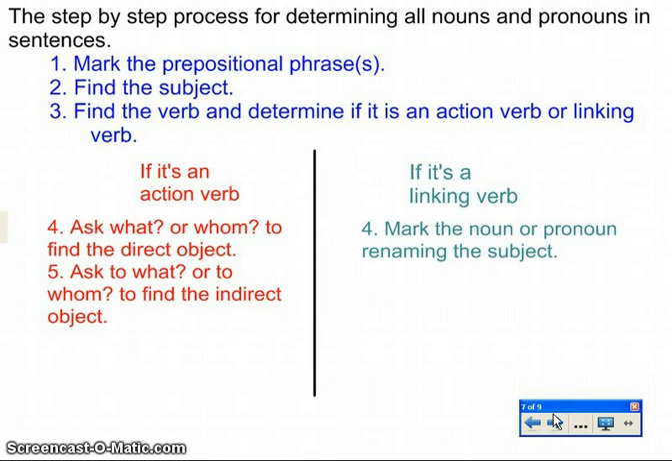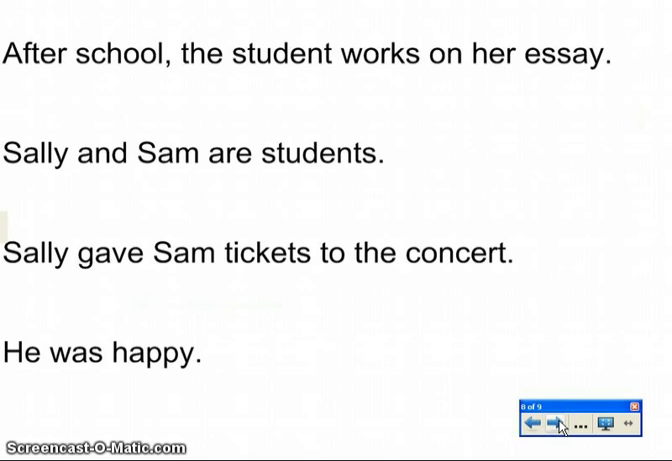Here's a few examples. Now, feel free to pause the video and try to mark all of the nouns and the verbs in this first, and then to come back and look at the answers. But let's go through the answers as well. In the first sentence, we have after school, the student works on her essay. We have two prepositional phrases. We have after school, and school is our object of the preposition. And we have on her essay. And essay is our, or I'm sorry, it's our prepositional phrase's object.